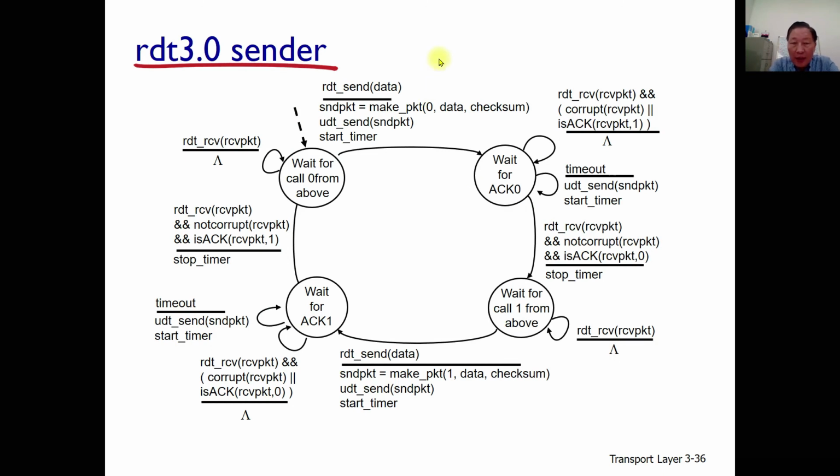Let's look at this finite state machine of RDT 3.0. Even though this one is not perfect, a primitive one, this finite state machine is becoming more complicated. We are using two sequence numbers here, and more states. Depending on that, there is the successful transmission and the wait for acknowledgement 0 or wait for call from above. This one is all about the sender side.